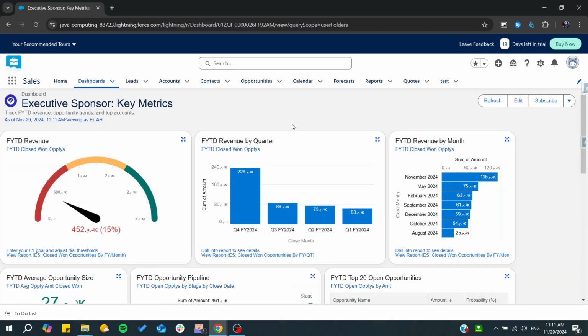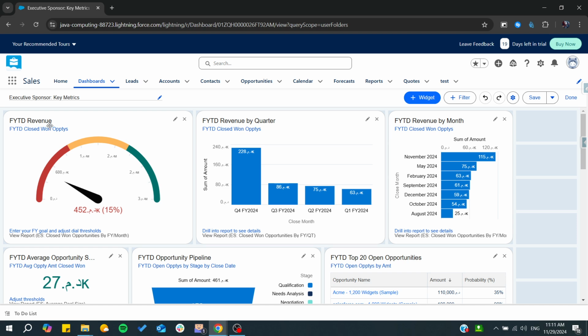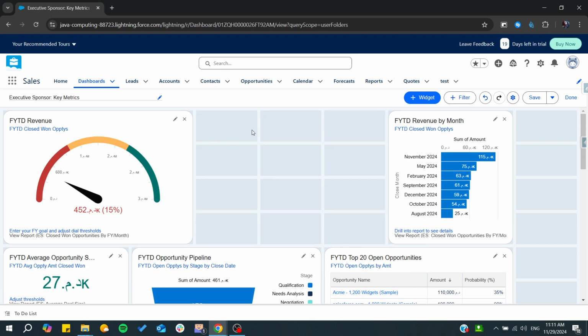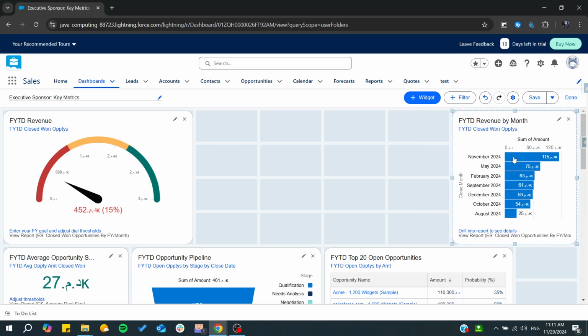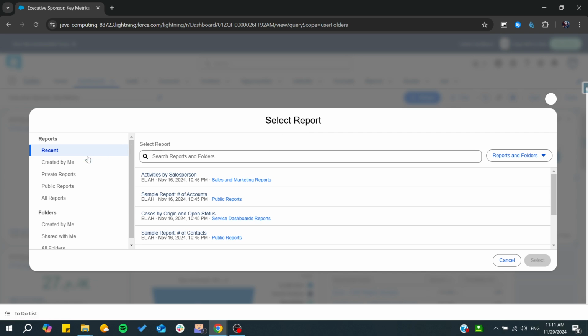So now if you want to edit a dashboard or customize it, you will need just to click on edit. From here you can just add any widgets that you would like or just delete ones that you don't like. So from here I can delete this one, and I can delete this one, and I will add some widgets here. So for example, I'm just going to add a chart.